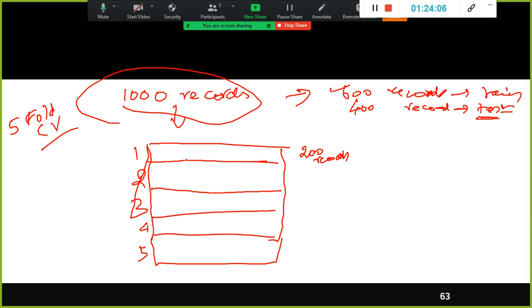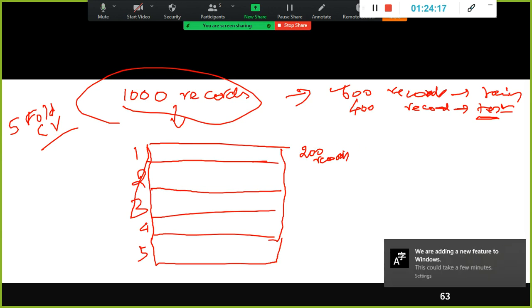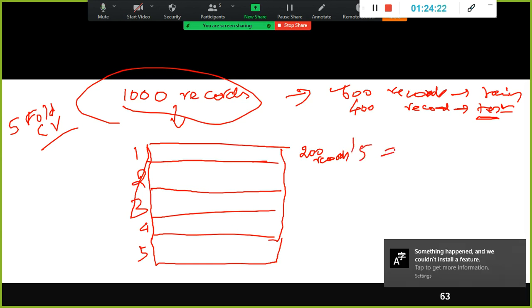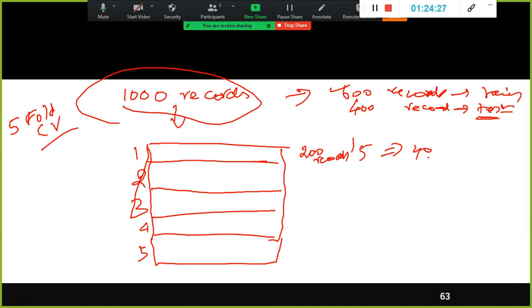Karthik, please concentrate, okay? Each fold, 5 folds, right? 200 divided by 5, how much? 40, right? So 40, 40, 40, 40, 40. This one will have 40 records, and similarly I do it for all the other folds also, right?